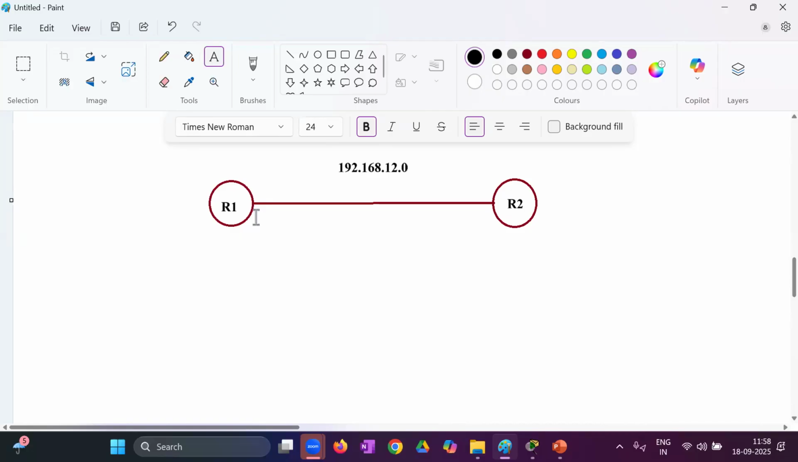On the interface of router 1, we have given 192.168.12.1, and this side I have given 192.168.12.2. Correct? It means these are directly connected interfaces belonging to a common network. On router 1, you want to do routing and verify whether I am able to reach router 2 or not. In this case, is routing required? No, because it is a directly connected network and you will be able to ping. If you want to ping from router 1 to this interface, directly you can ping. No routing is required.